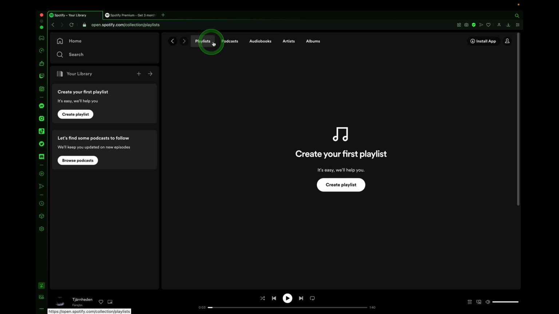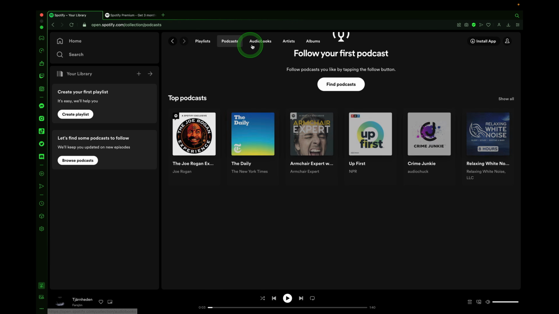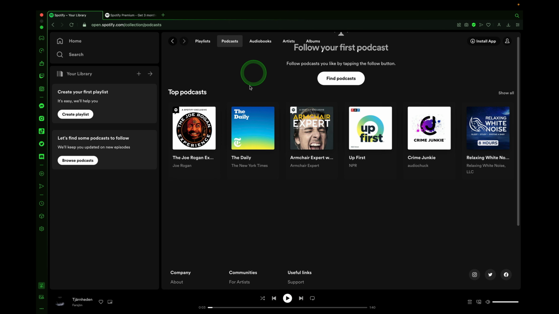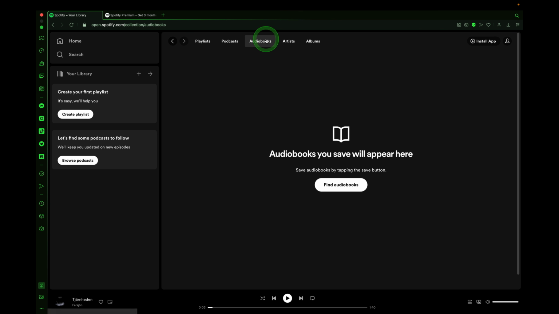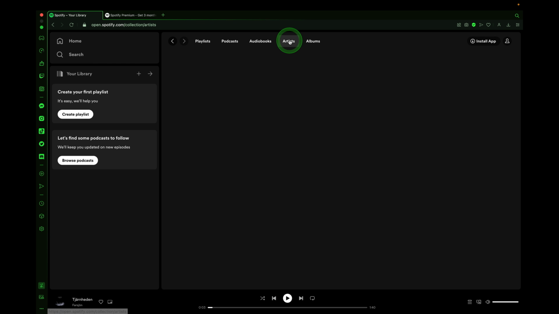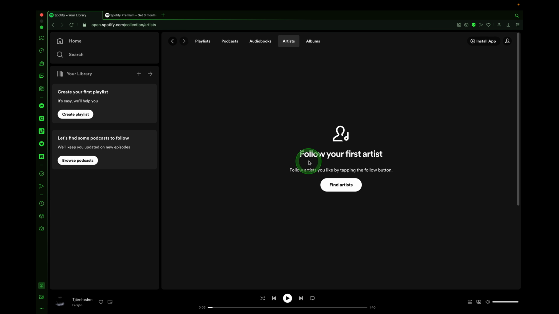And then at the top here, you've got playlists, podcasts. You can come here and scroll through all the podcasts that are on the platform. The audiobooks, you can find audiobooks that are on the platform and listen to books. You can find all the different artists that are on the platform just by clicking up here, and then same with music albums. Follow your first music album. So we'll go ahead and keep this simple. We'll take a tour of everything on the page.